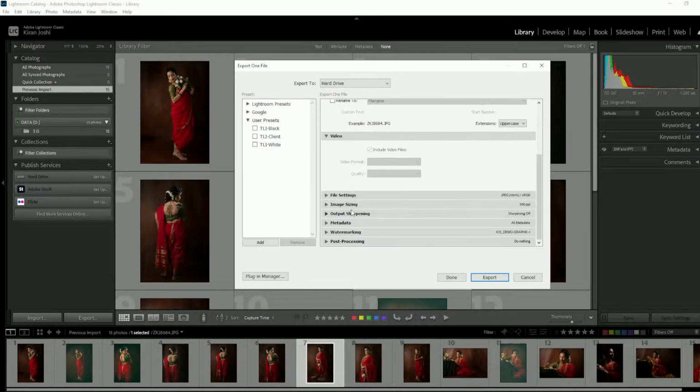Then the next is about the video. If you are exporting videos, of course this will get enabled, but as of now, since we are only exporting images, this option is not enabled.